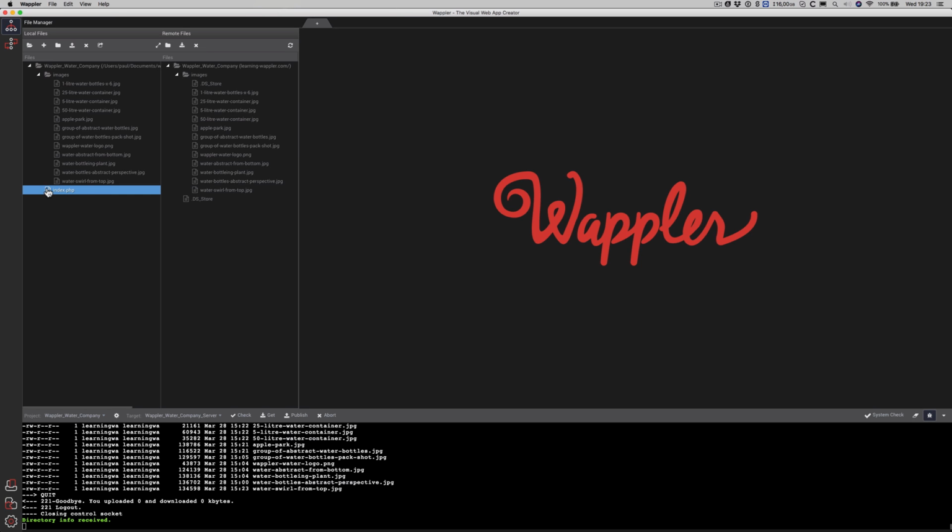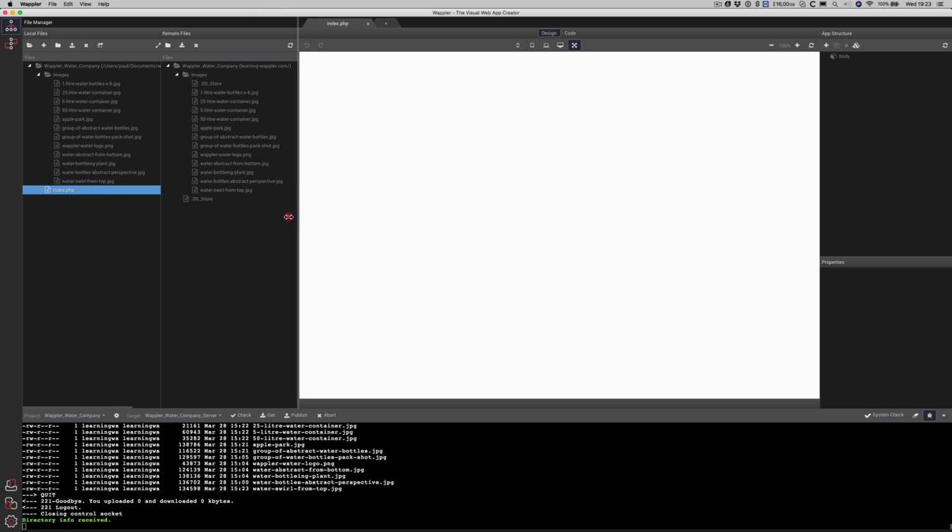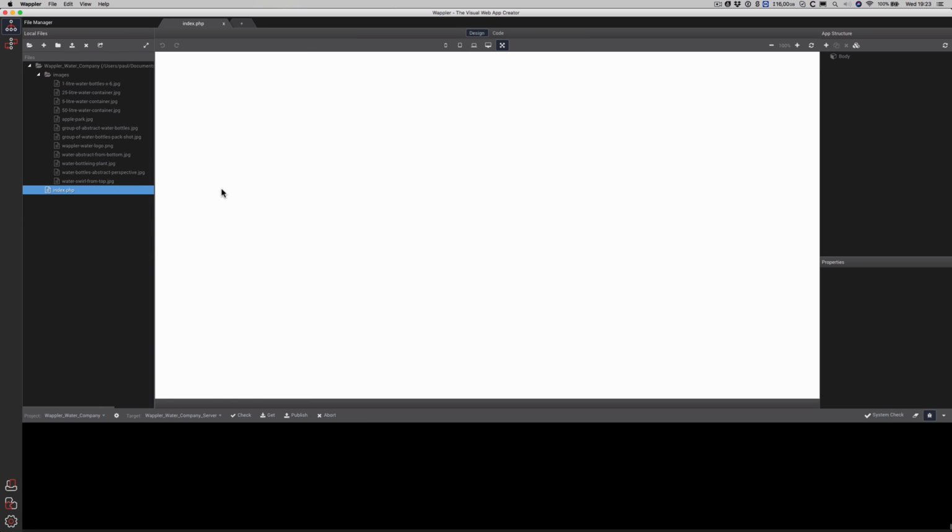Lastly, let's open our file and hide the remote files panel to give us some space to begin our first homepage design.